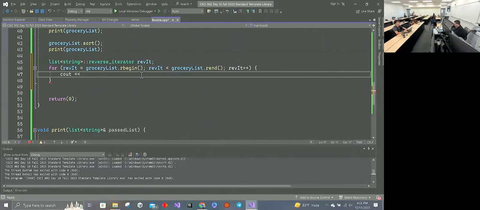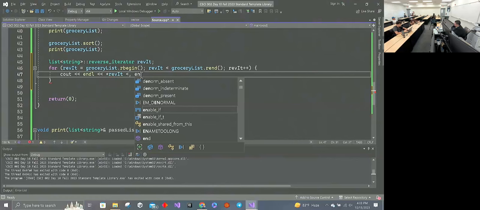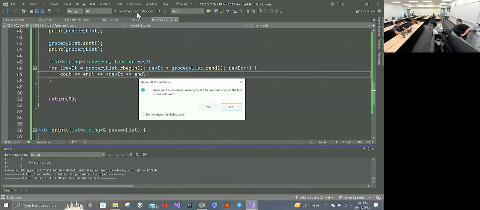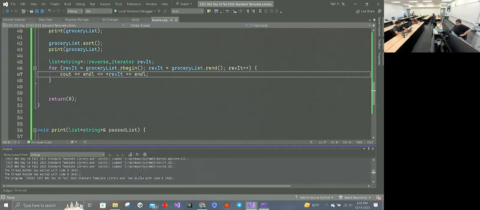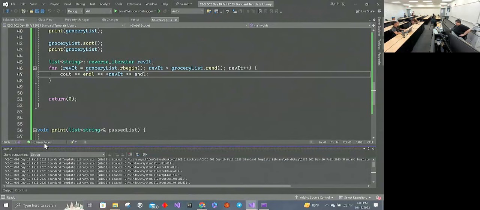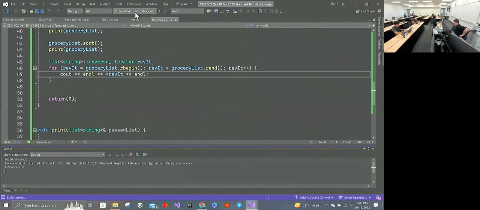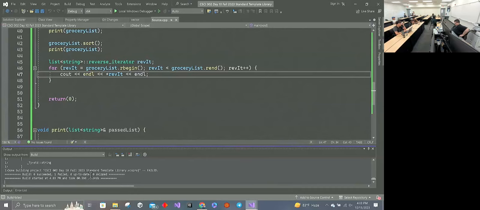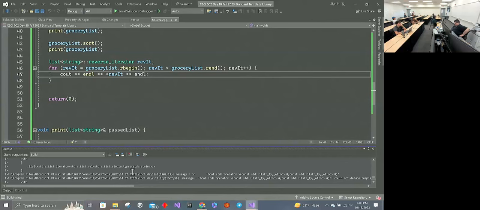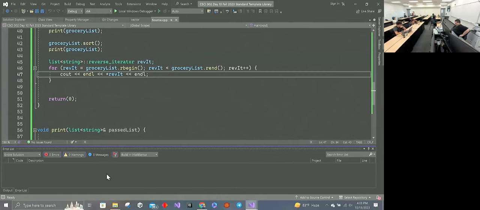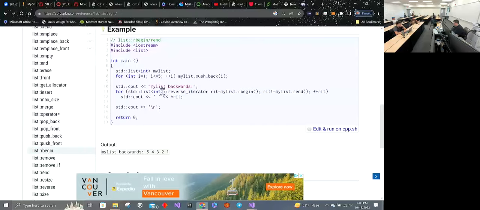Deep reference Reddit. All right. You press yes to run the last successful thing. It says the operand is invalid. All right, let's come back over here and look how they did it.